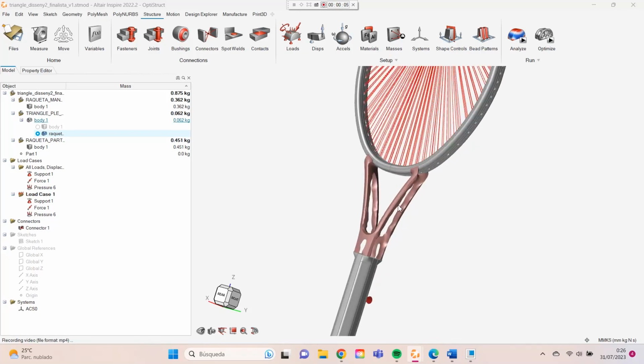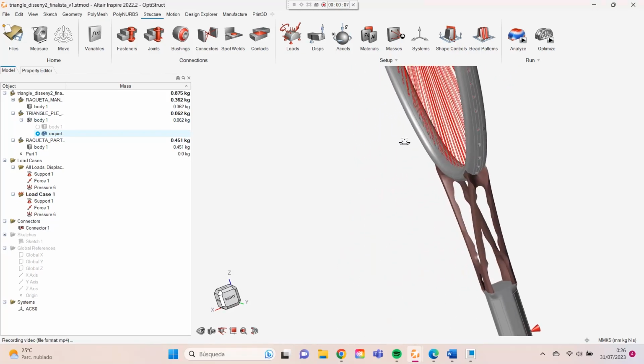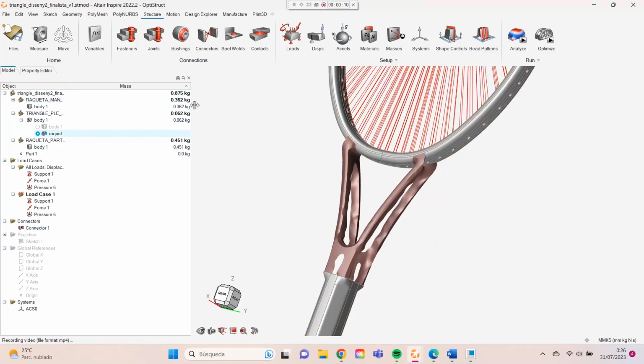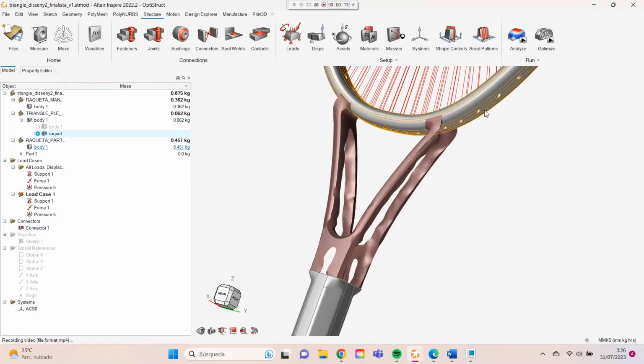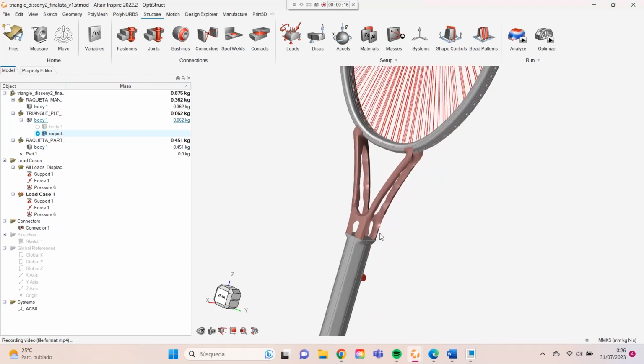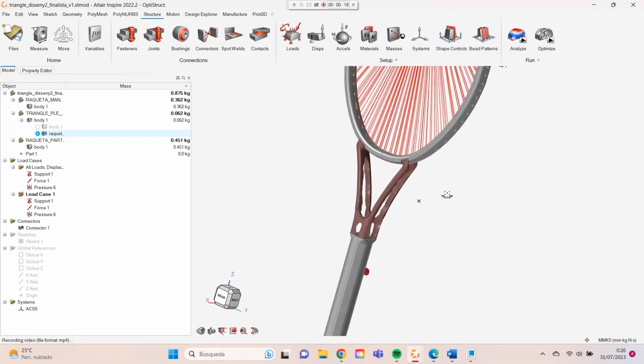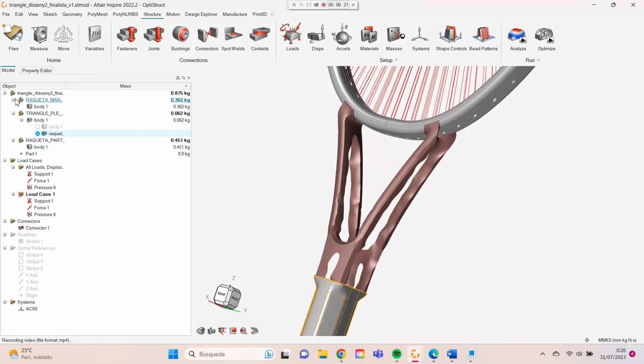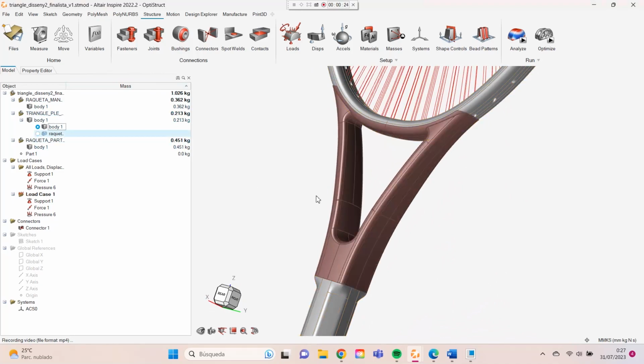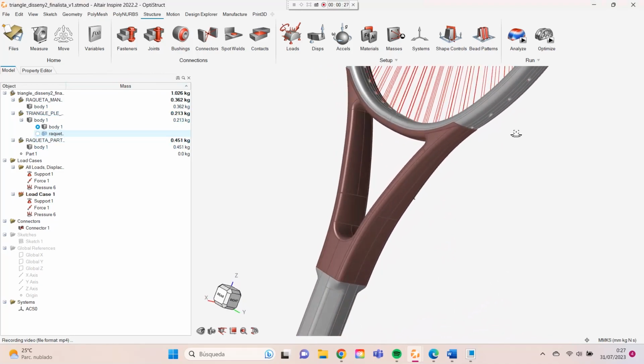In this case, it has also been possible to see how the weight has been reduced from 1.026 kilograms to 0.875 kilograms, which is quite considerable, even though both weights have been increased since the racket is not empty inside.